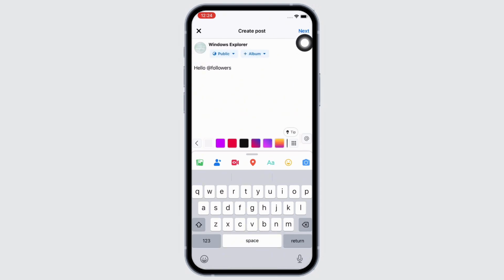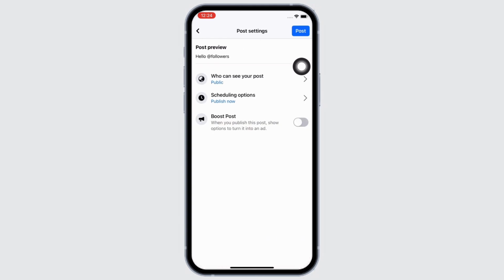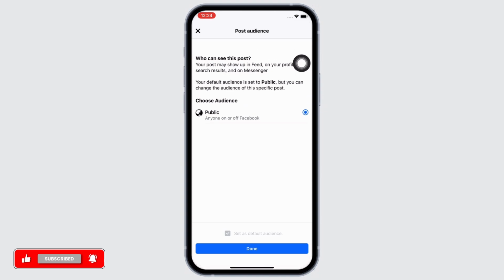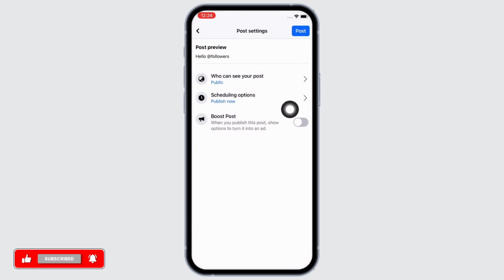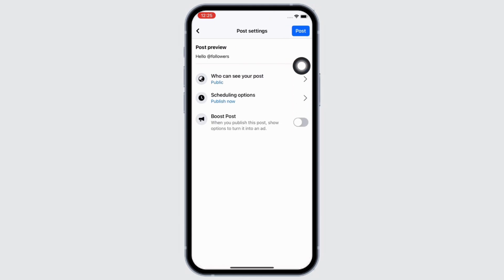You can now share the post by tapping on the next button. You will then be asked to choose who can see your post. So set your audience, and if you want to schedule the post and post it later, then you can do that too. And now tap on the post option, and with this, all your followers will receive the notification that you have tagged them in a post. So this is how you can tag everyone in a post on Facebook.